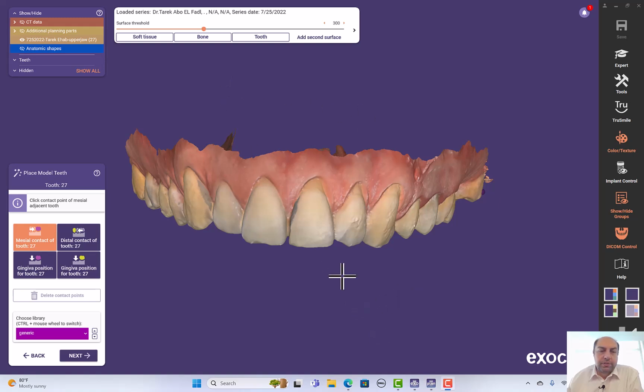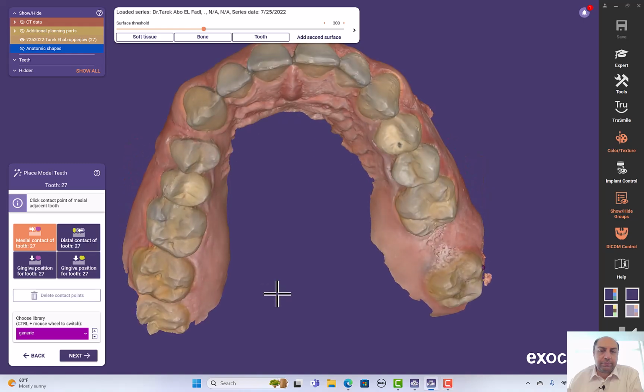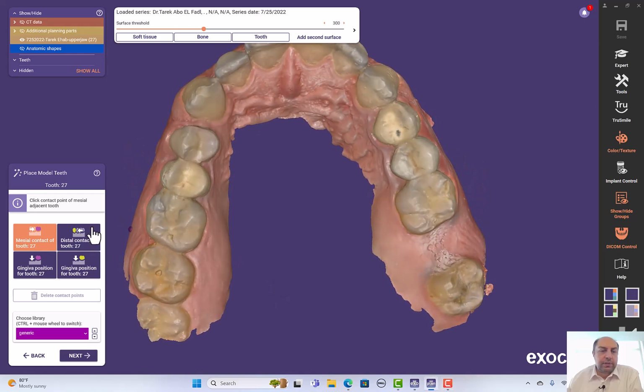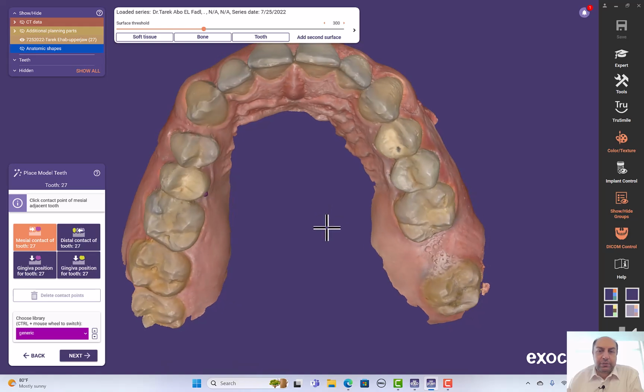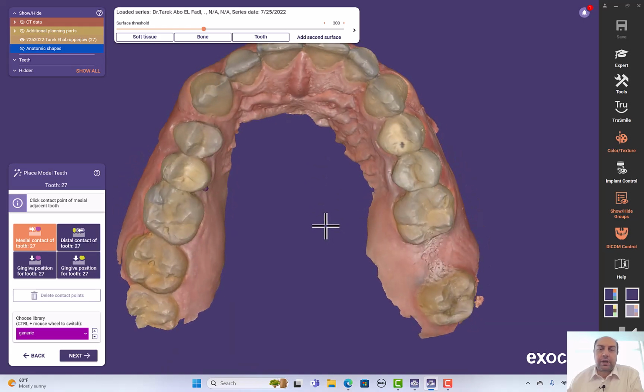The next step is crown placement. Okay, now we can place a crown. It's not very critical to place a crown at this step. Don't bother about putting your crown perfectly as much as possible. Just place it in an acceptable way and we can adjust it later.